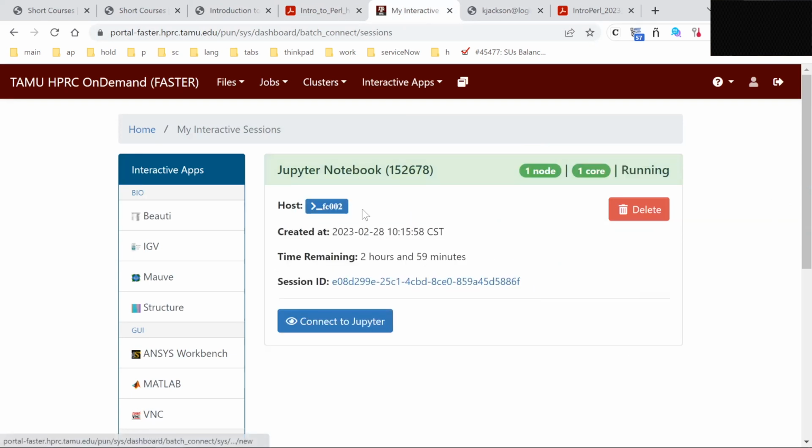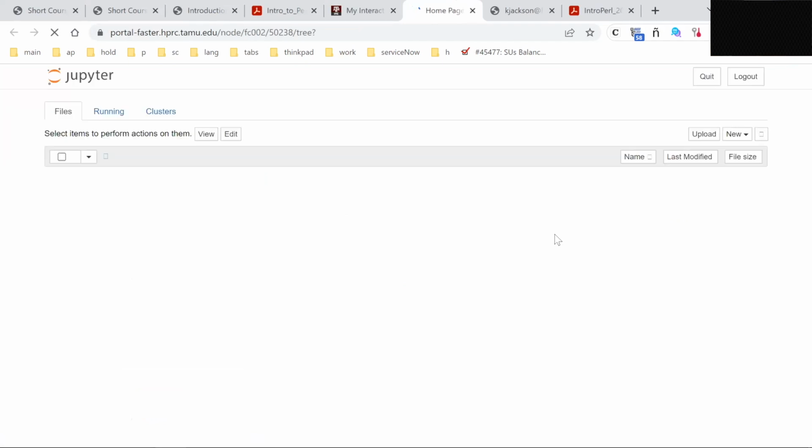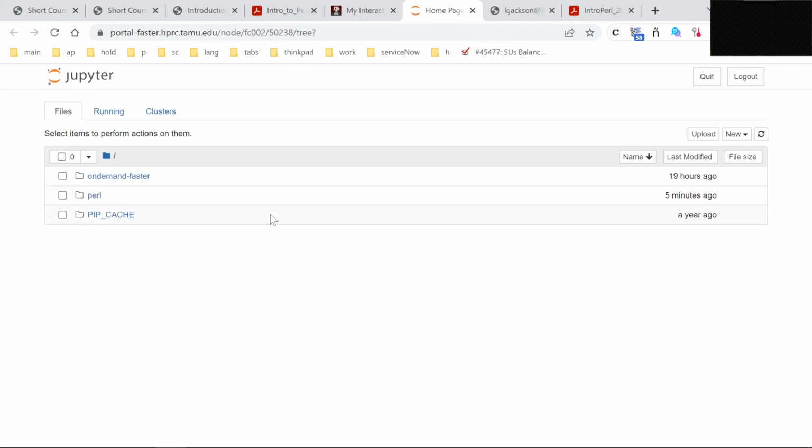Okay, so once you get a host name, and then you get this symbol with the little eye icon, it tells you can connect to the Jupyter. And I click that, and this will open up a new tab. All right, and so what this first does, the Jupyter notebook interface, it will load your Scratch directory.